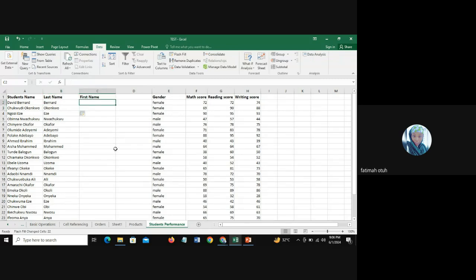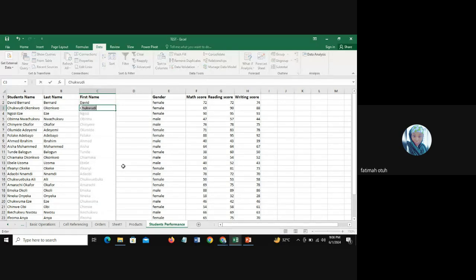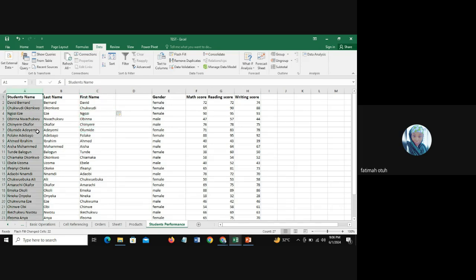Then let's do the first name now. The first name here is David. The second person is Chukwudi. So we're going to type. If you can see my screen very well, Excel is already giving me a hint of, okay, these are the first names. I'm going to complete that name, Chukwudi. And then I either say Control E, I just press this one, and then it will give me the first names of this column. Okay. So this is how to separate text into different columns.